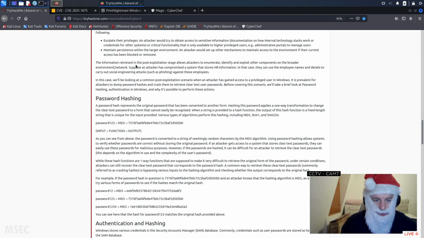The information retrieved in the post-exploitation stage allows attackers to enumerate, identify, and exploit other components on the broader environment or network. Suppose an attacker has compromised a system that stores HR information. In that case, they can use the employee names and details to carry out social engineering attacks, such as phishing against these employees. In this case, we'll be looking at a common post-exploitation scenario where an attacker has gained access to a privileged user in Windows.